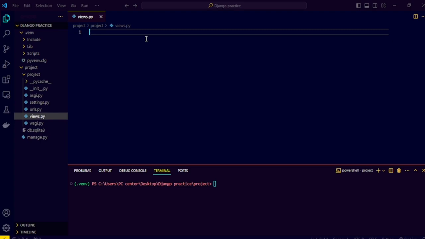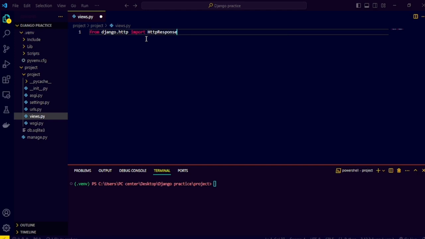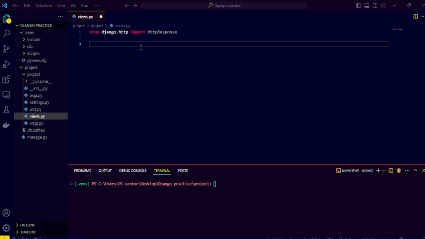To import a Django module in this file, we have to type a command that is known as from django.http import HttpResponse. After this, we have to make a function that is used to run our welcome page text.